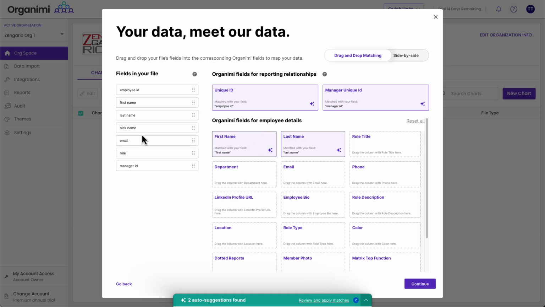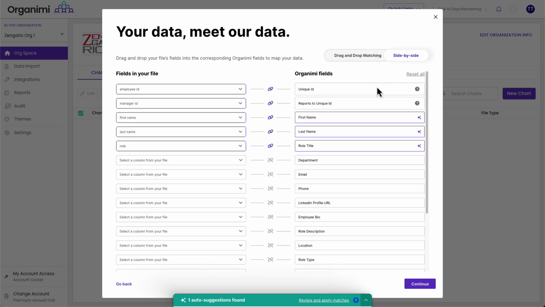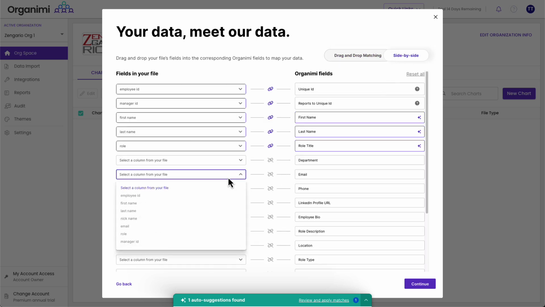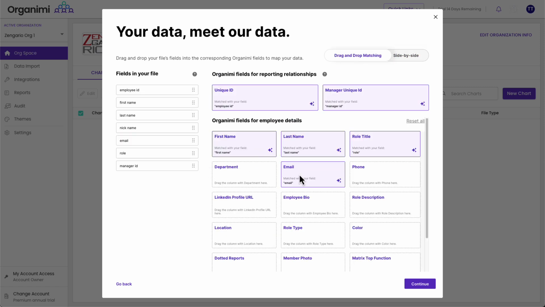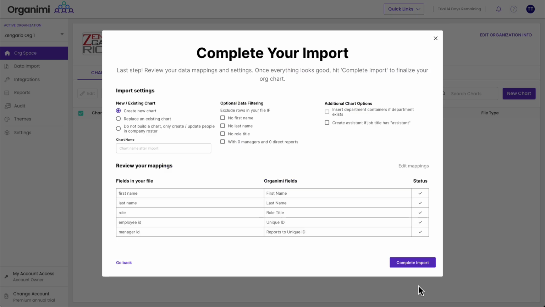Then we drag and drop the other fields in for the rest of the details, including the first name, last name, role title, and email. We can switch between drag and drop matching or side-by-side matching. We could pick the email here and show how that works if we switch back to drag and drop. You can always delete the matches you've made and drag and drop them back and continue to match them if you made any mistakes. Now we'll continue on.